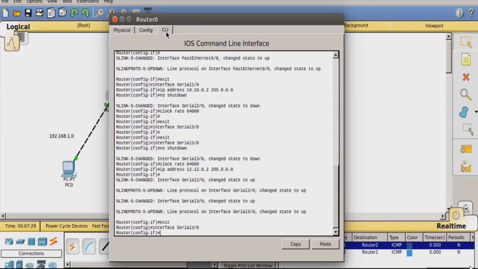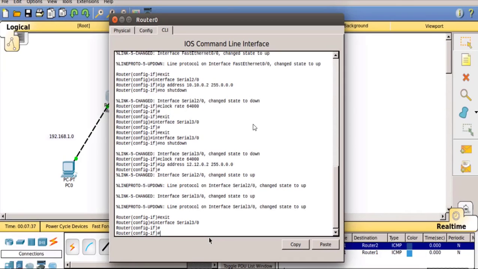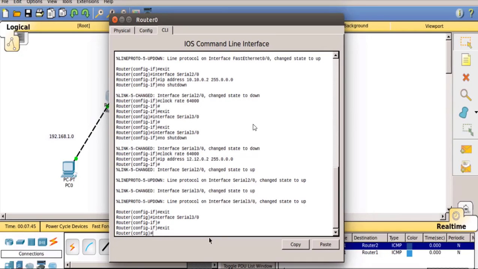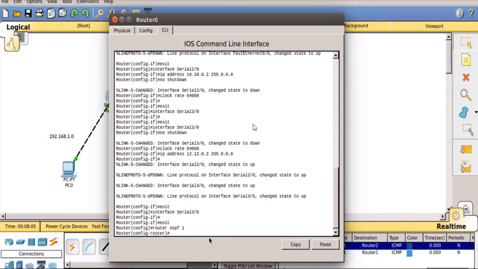So we now go to the router 0 command line interface. Now we're going to write the commands for configuring OSPF. Before that, we need to go to config mode. So exit from this and then router ospf 1. The 1 is the process ID. The process ID is one.